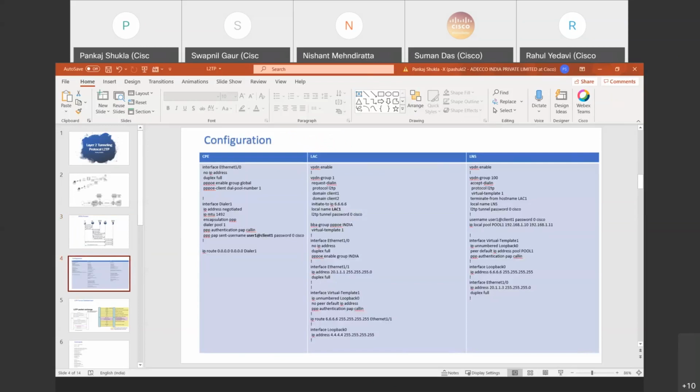See this CPE side. The CPE side is exactly the same as what you saw in the BRAS training. The only new thing you are learning here is this part. All other things we have already learned in BRAS. This is the LAC side and this is the LNS. This is the new thing that you are learning today. All other things we have learned before.